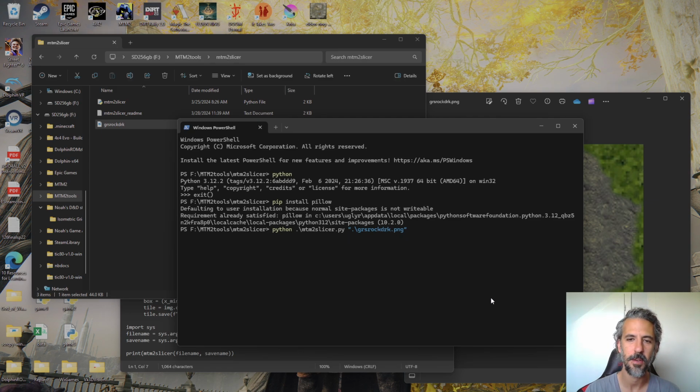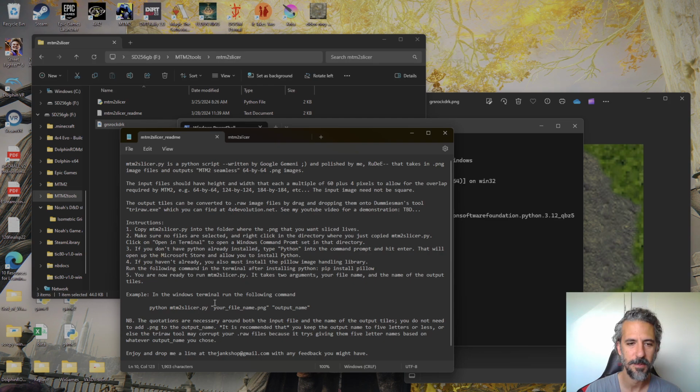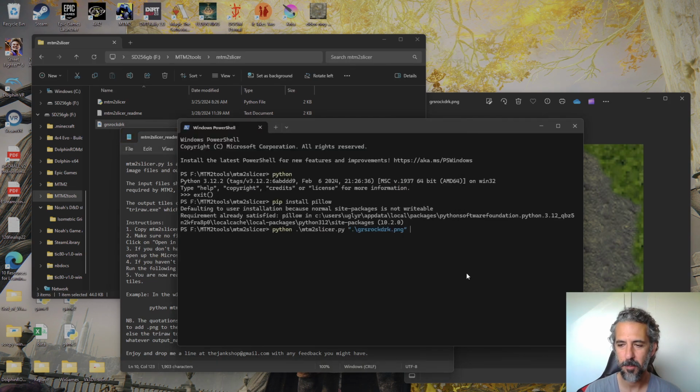It'll turn blue for you if you're doing it right. Your second input, or your second argument for this script, is what you want the output textures to be called. In my README here, I explain that you should make the name 5 letters or less. So grass, rock, dark, something like that, you know? Grass, rock, dark, that's 5 letters right there.